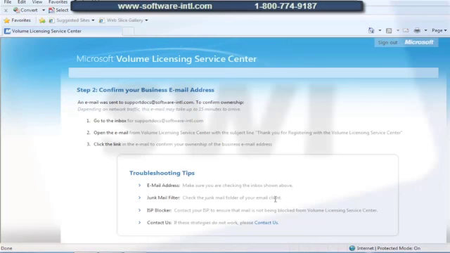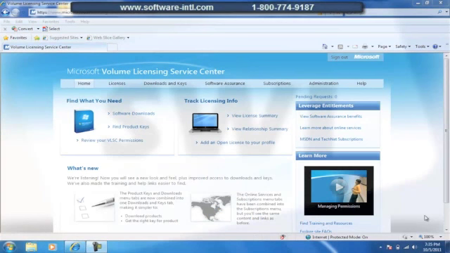Okay, so let's see here. Step 2, confirm your business email address. An email was sent, okay. So confirm, go to the inbox, okay. So let's go ahead and do that real quick. Okay, so I've gone ahead and confirmed my business email address and accepted the terms and conditions for the website. So I'm now logged into the Volume Licensing Service Center website.